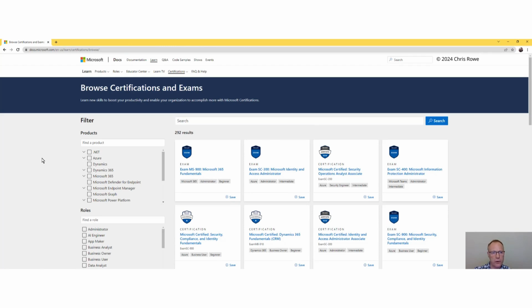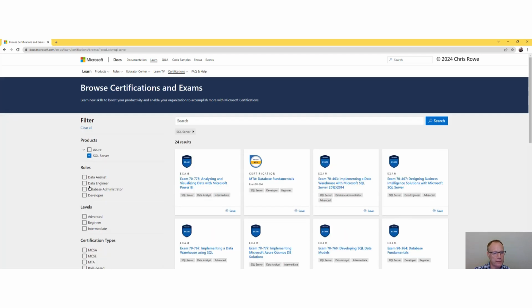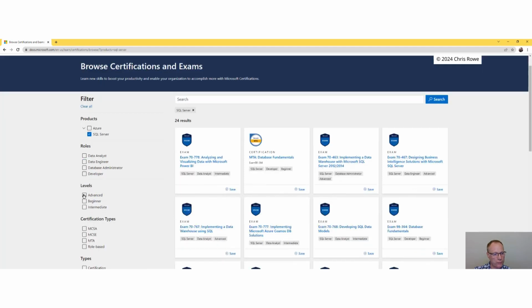So we've got quite a few popping up, and as you can see on the left, we've got quite a few products to look for here. So let's head on in. We'll click on SQL Server, for example, and see what they have to offer there.